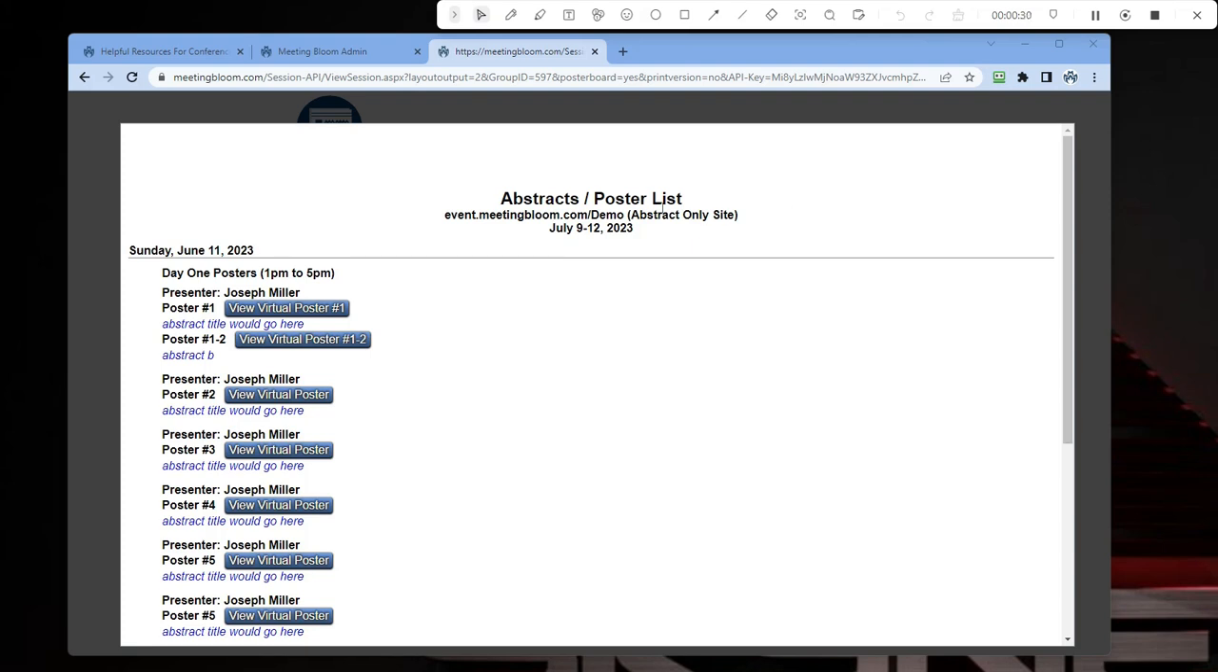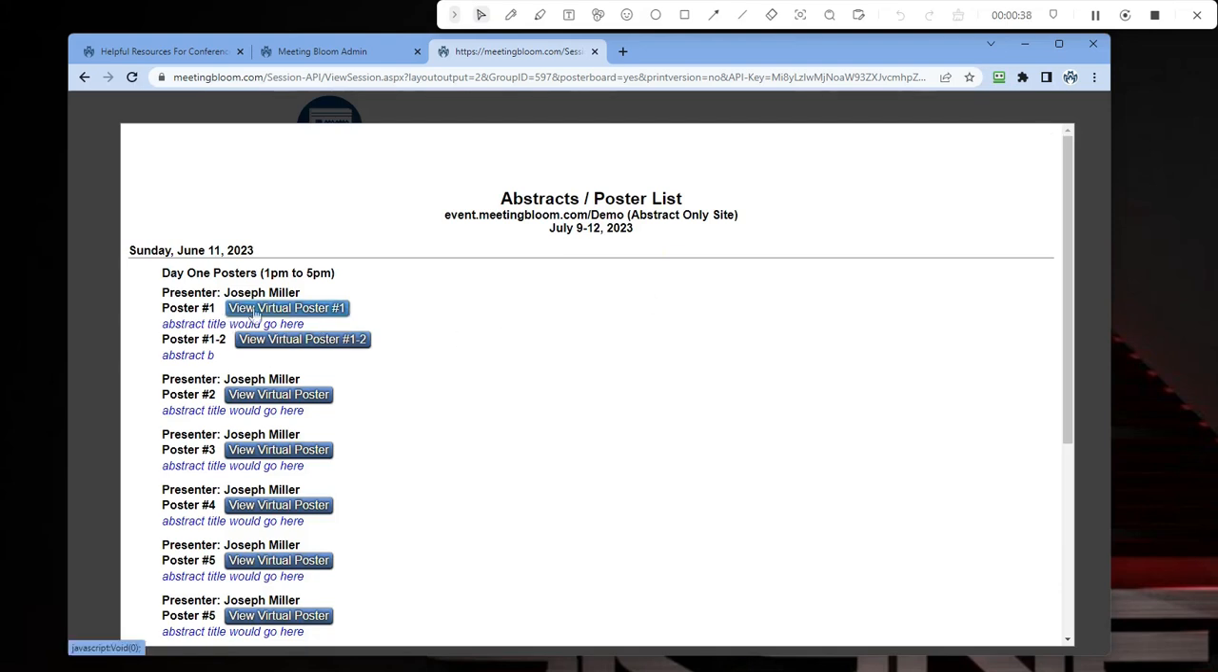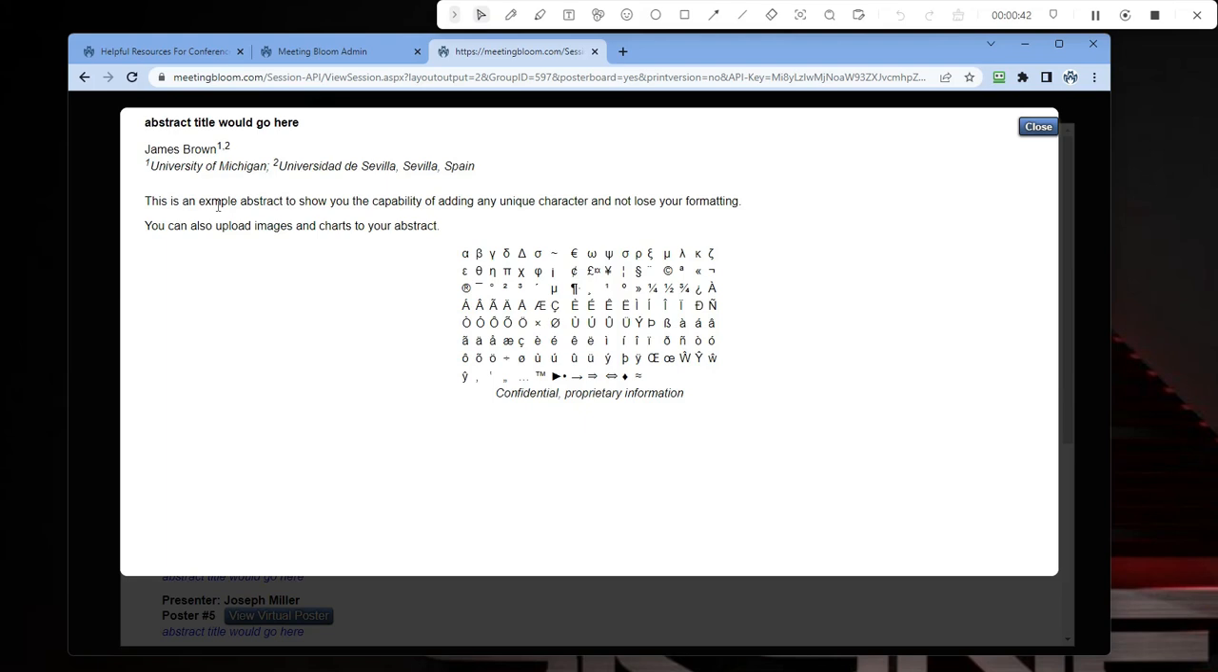So here's the poster list that you'll have on your system, on your conference, and you can see that you can click to view the abstract, and you can click here to view the poster. By the way, for the abstracts, you can have author affiliation relationships. You can have all kinds of Greek characters, tables, images, and as a conference manager, you can set the limits of what you want to allow.